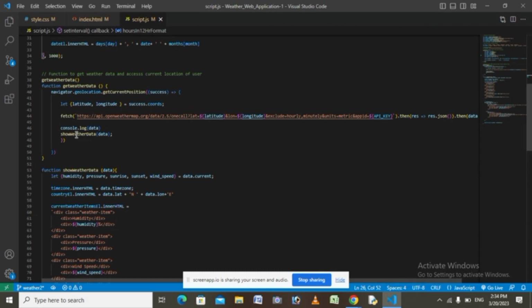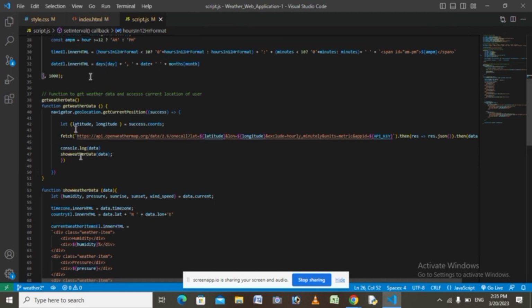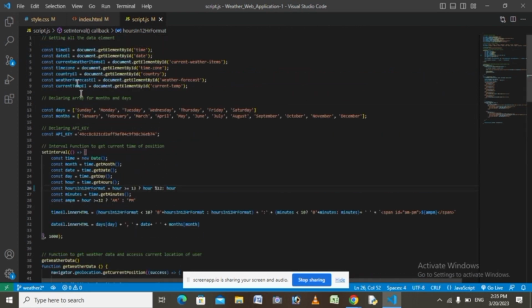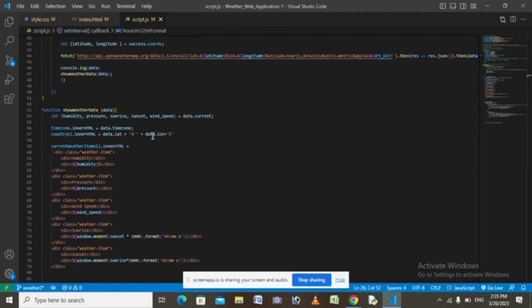Then the main reason for passing this is for my function to give a current report on my humidity, pressure, sunrise, sunset, and wind speed. So everything works inside this get weather data. My show weather data function is still going to be called inside this function based on your location as well. First, I got my variable, which is current weather items, which was gotten by ID.